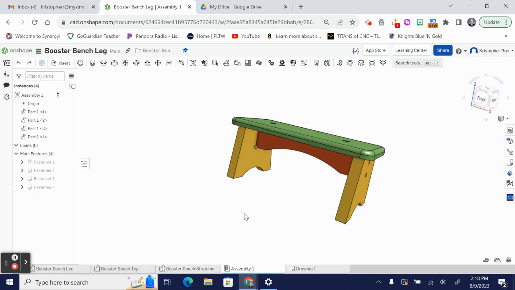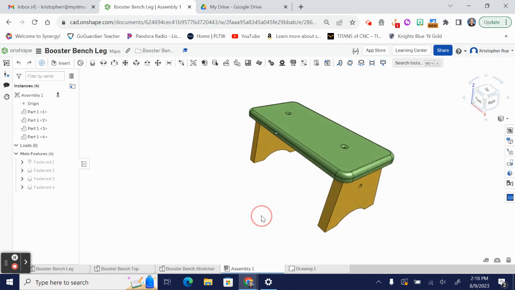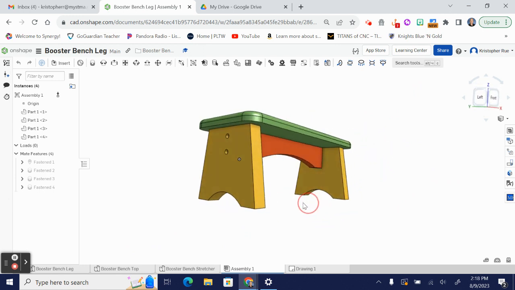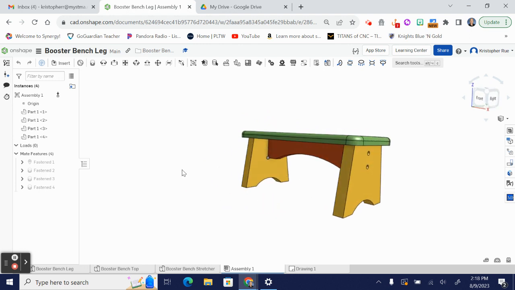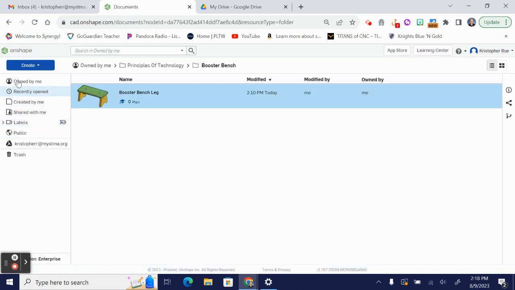Eventually, we'll get to the assembly as well and creating some plans of our own. But let's go ahead and get started by creating our first part, which is going to be the booster bench leg. So using Onshape, making sure you're logged in to Onshape, I'm going to click on this create button, and I am going to create a document.